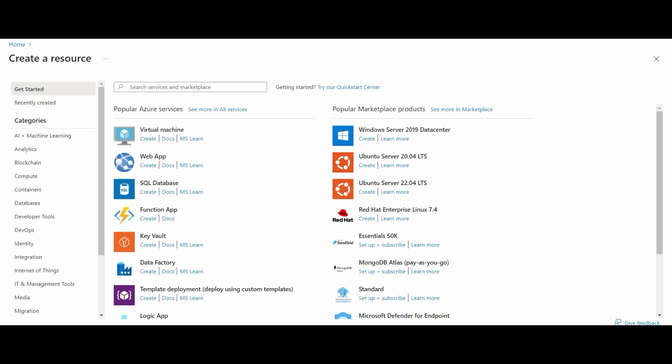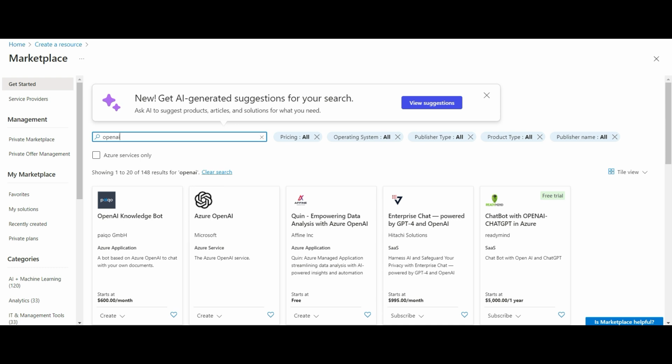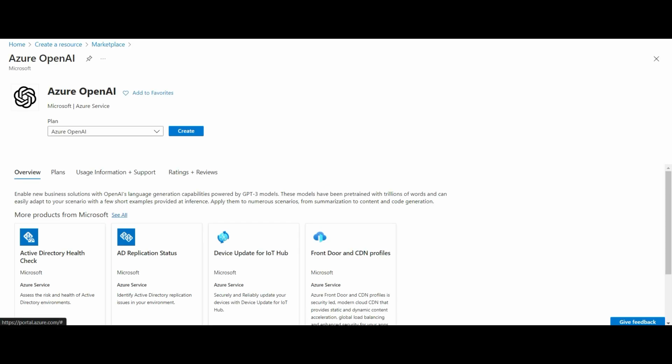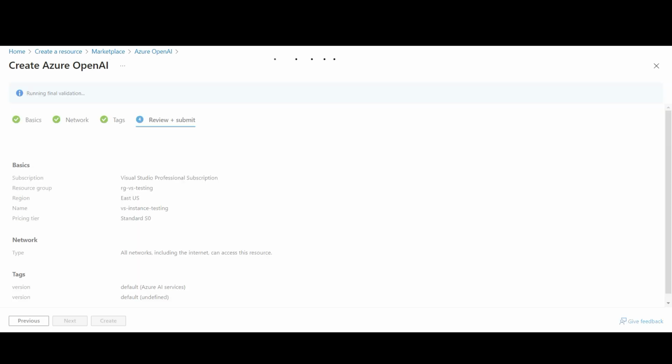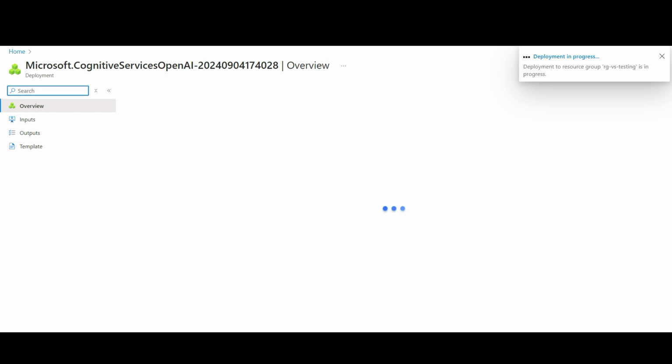You can see there are a lot of options for third-party applications in the marketplace. Select Azure OpenAI, then click on Create. Then, fill out the form and click on Create. Be sure to select the same resource group and region. Pricing tier is standard S0. You can select the defaults on the next few screens.